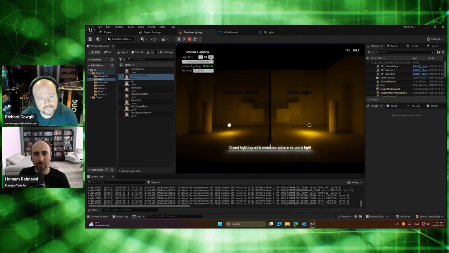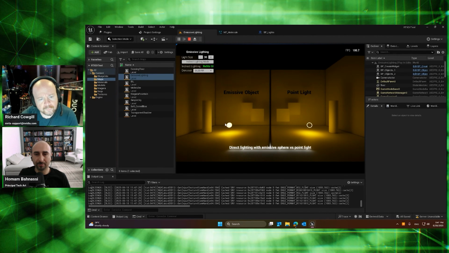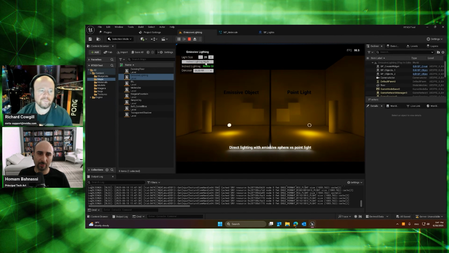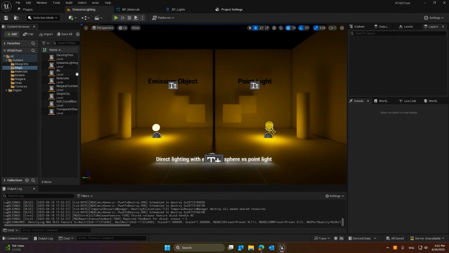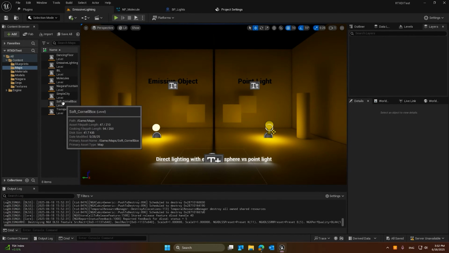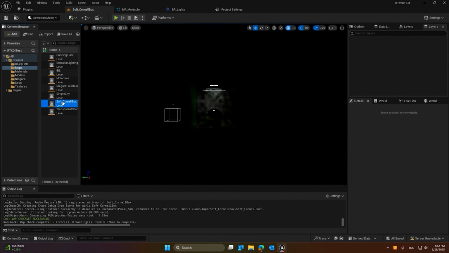By the way, here we're looking at the default settings of ReSTIR GI, most of which are balanced for performance. So of course, if you want to, you can increase the number of samples and tweak other parameters, and get even better, higher quality results with ReSTIR GI.